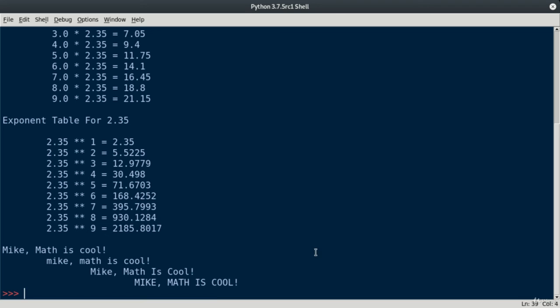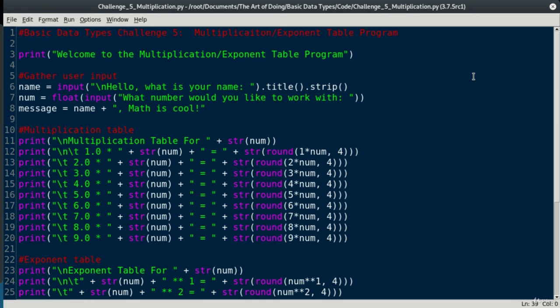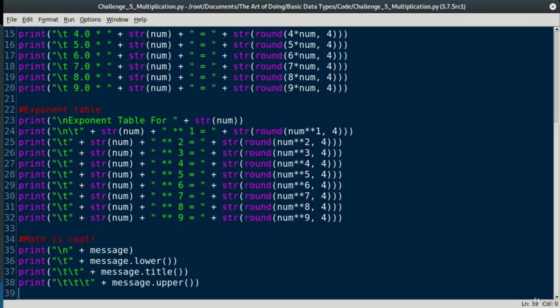This will conclude our look at basic data types. I hope you enjoyed this unit, and good luck to you as you continue on with other chapters. Excellent work.